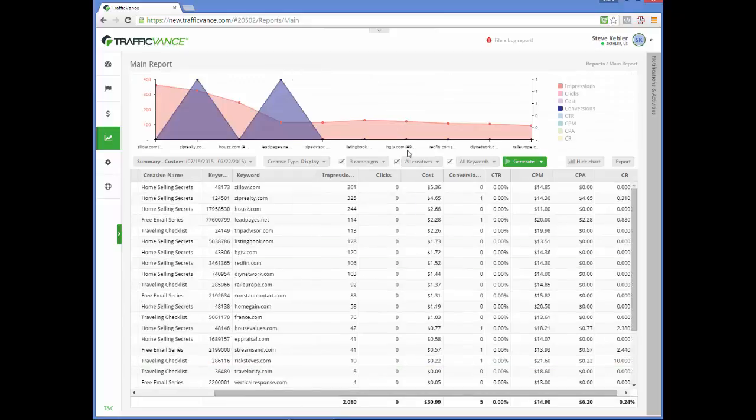Let's click on show chart. So here again, this is a nice little chart just for these 3 campaigns. The day our conversions came. Oh, this is for each keyword.